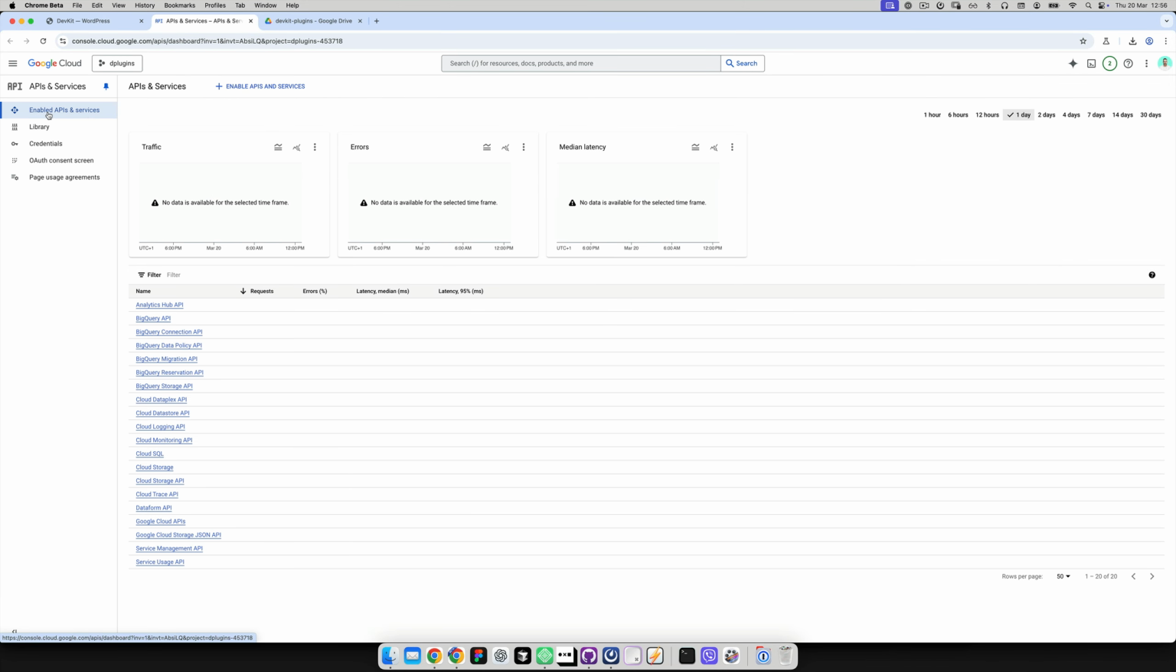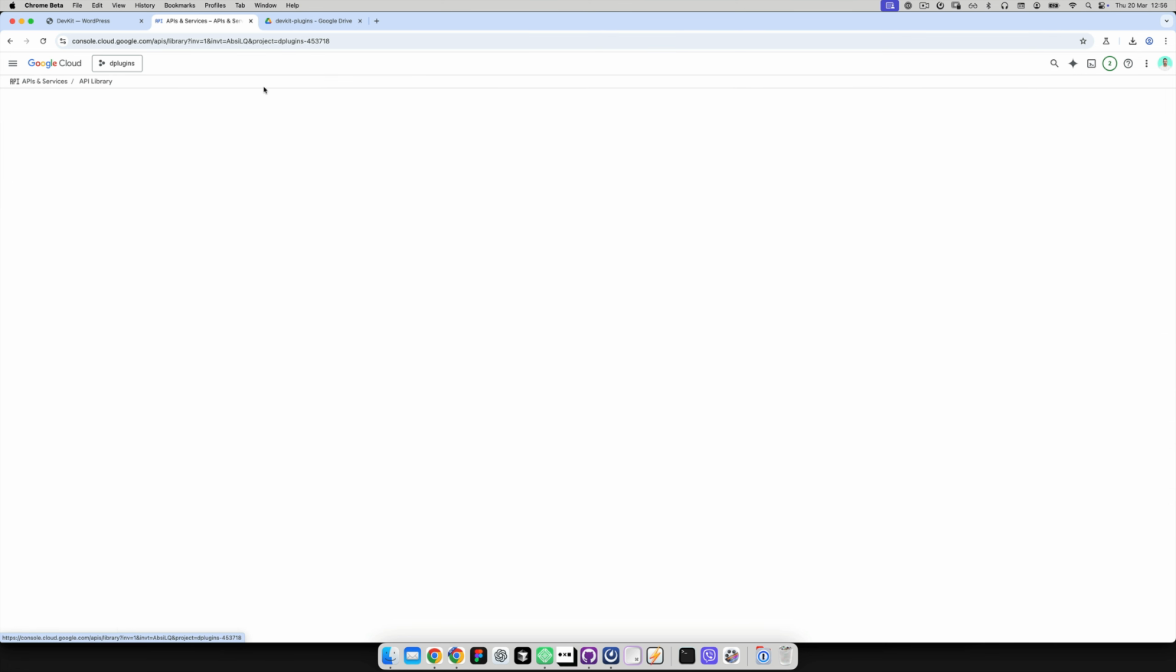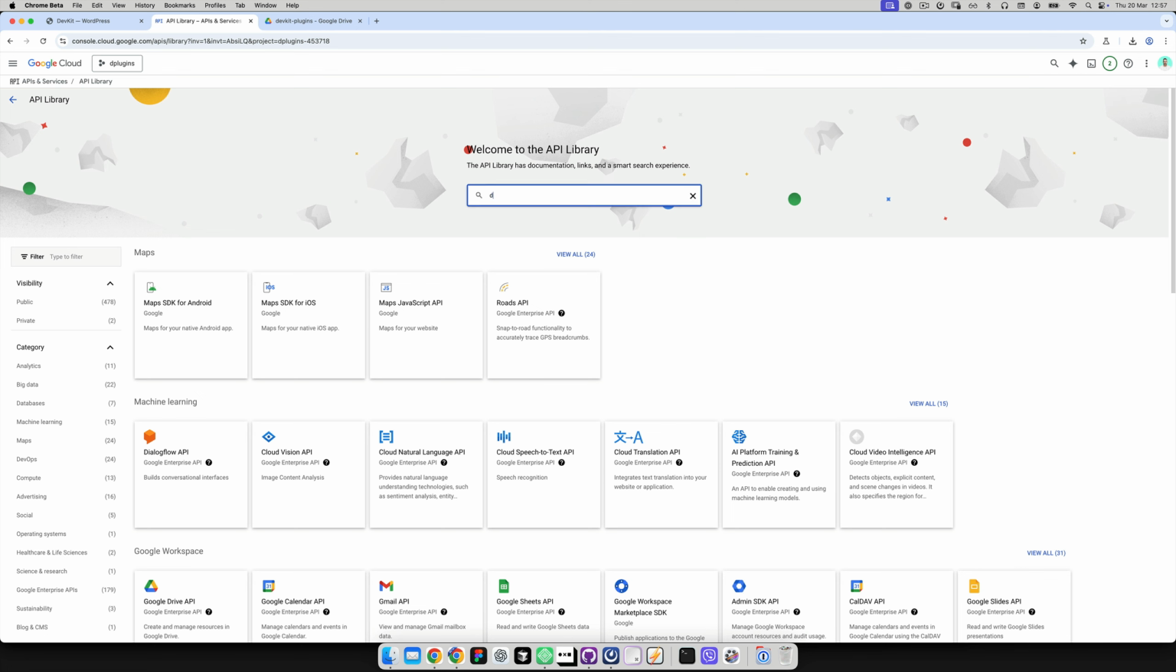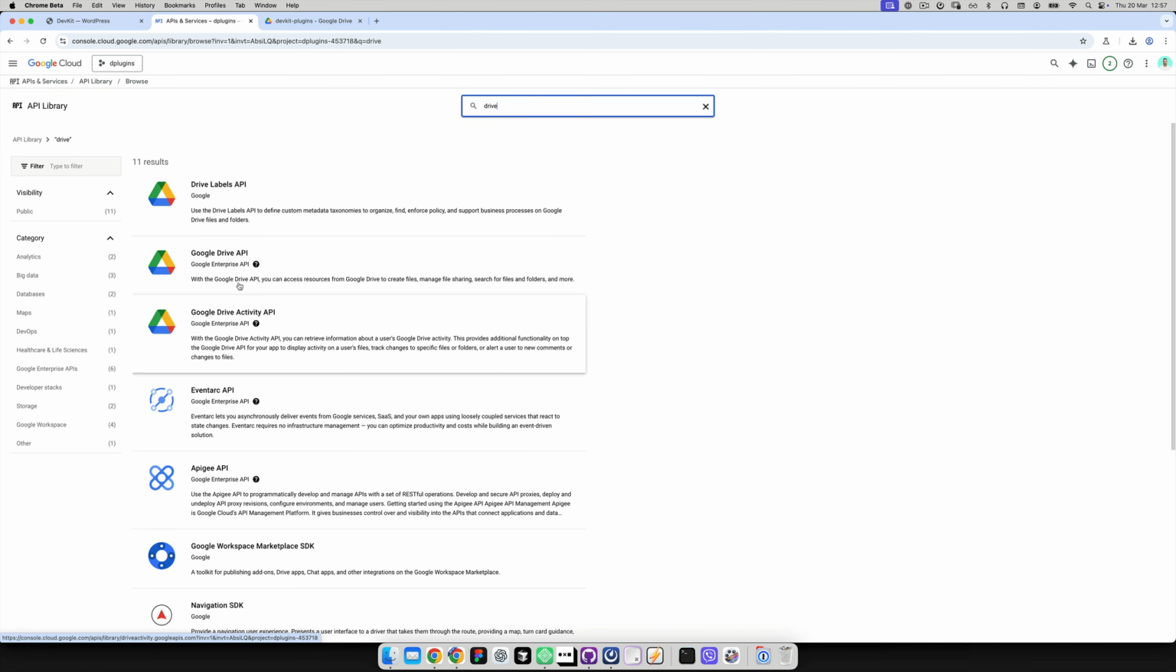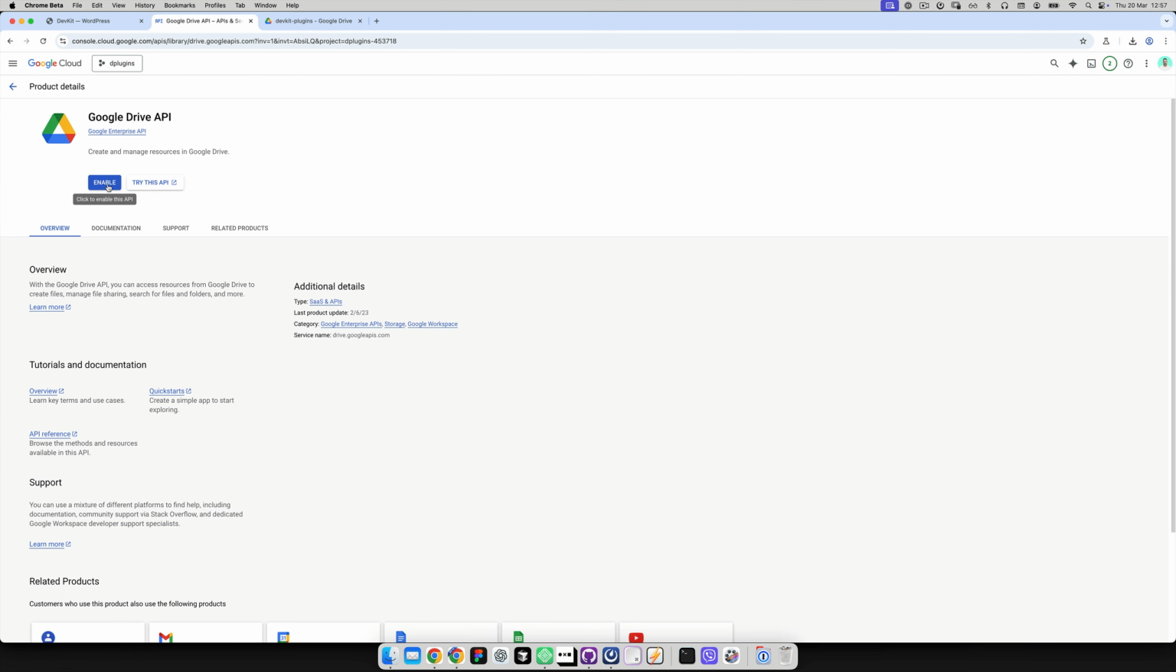First, we need to enable the Google Drive API. So click here, enable. If you just type Drive, it's going to be the second one, Google Drive API. This is disabled by default, so just enable it. It's going to take a second for it.